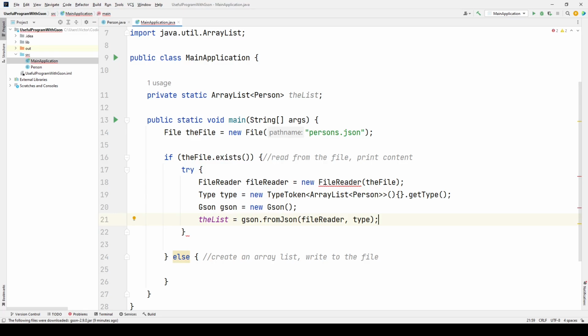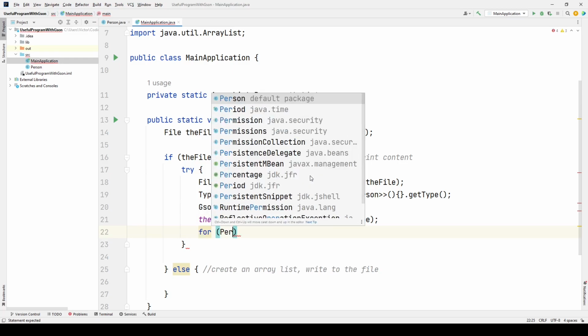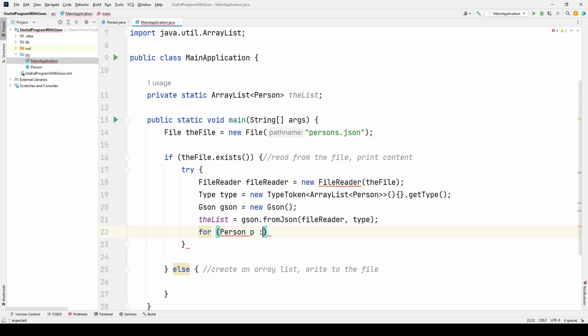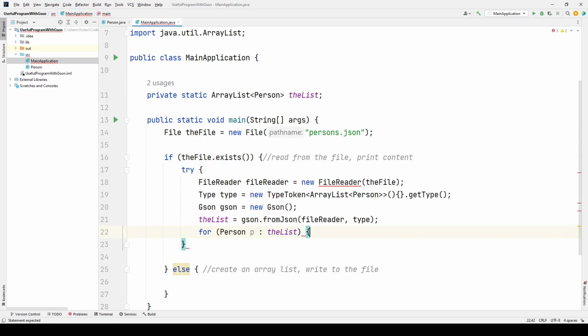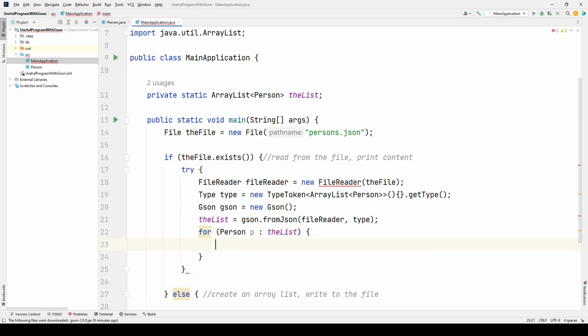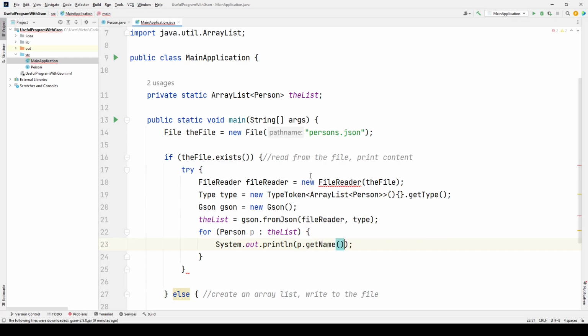Now, assuming that we have read the list correctly, then of course we want to print it out, right? So to do that, we can just use a very simple enhanced for loop. So for person, let's use p, and then we're going to say from the list. And then inside, we are going to just print the name. So we s out, and then we just use the getName method. So p.getName.